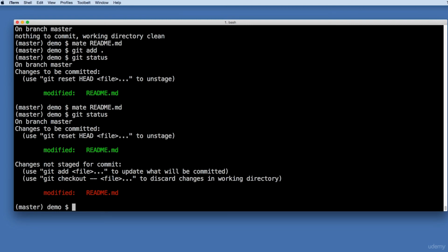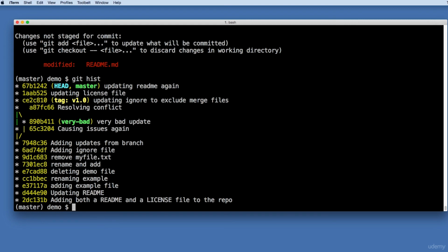Now, there may be times when you need to go to a different commit point. If you made a mistake in the last commit, for example, that you didn't need to have committed, you want to roll back to a previous commit. That's certainly fine. Do a git hist. You can see we have several commits to choose from.